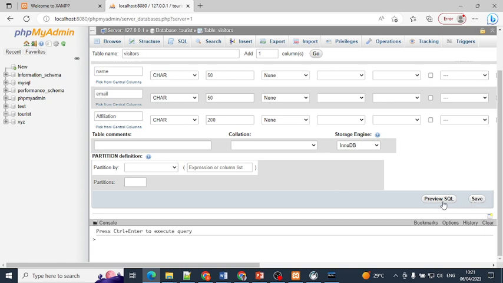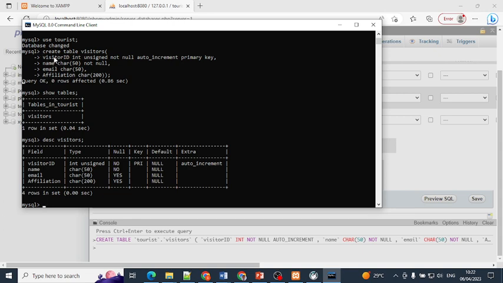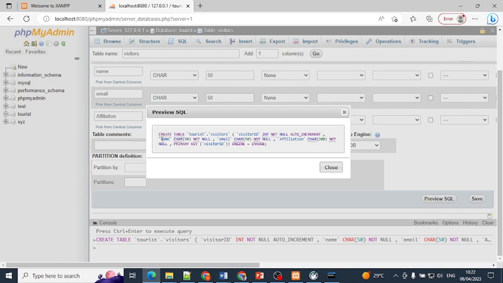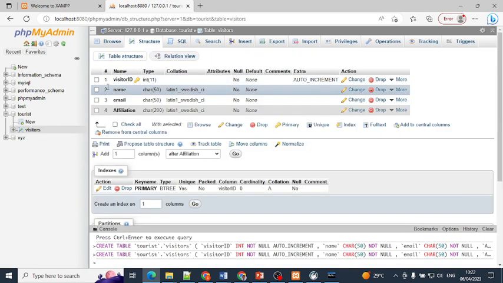You want to check the command, see here preview SQL is there. If you click this, this is my command to create the table, like how I give you here. This is the command, no? So same, it is generating automatically this one. Okay, so now you just click the button, save. Right, see, table is created under this one.